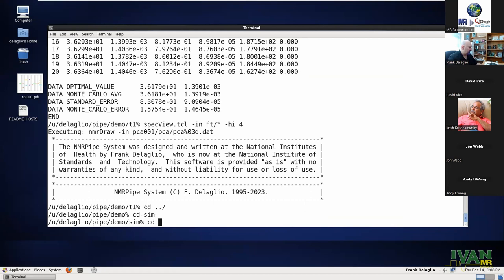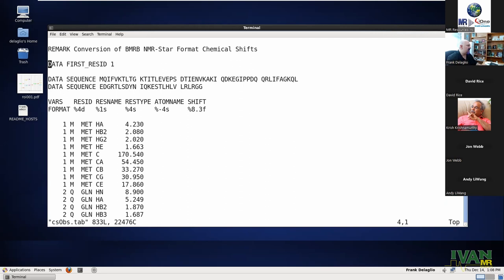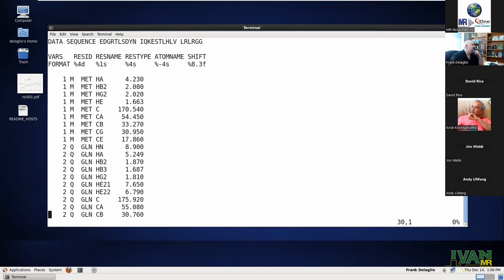So here's a simple little example. And this example is going to start with a chemical shift table, much like an assignment table. This is the kind of chemical shift input table that folks use for running the Talos program to predict protein secondary structure. But you look at this information, you could see it's relatively straightforward. Each entry in this table has a residue ID, a residue name, an atom name, and a corresponding chemical shift. Very simple.